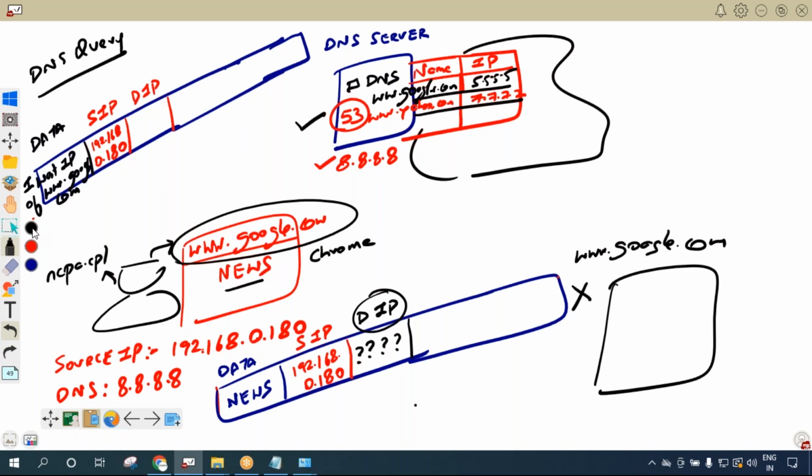Now, what will be the destination IP? What do you think? So the packet should go to the DNS server, correct? So the destination IP address will be the IP of the DNS server. Here the IP address of the DNS server will be there, no? It cannot be the IP of Google.